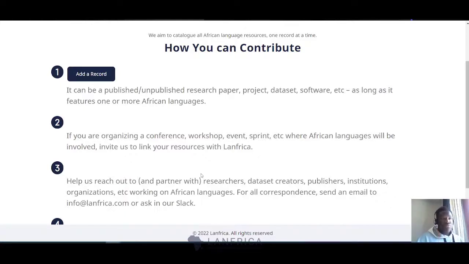This would help improve discoverability because then a researcher who comes to the platform and is looking for works on Afrikaans or Fon or Igbo or Yoruba or Hausa can easily find them, and then there won't be reinventing the wheel. There will be more reproducibility, and that's it.